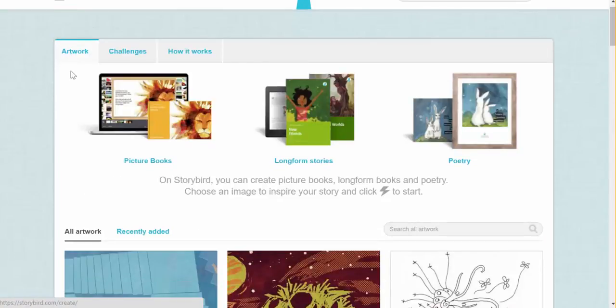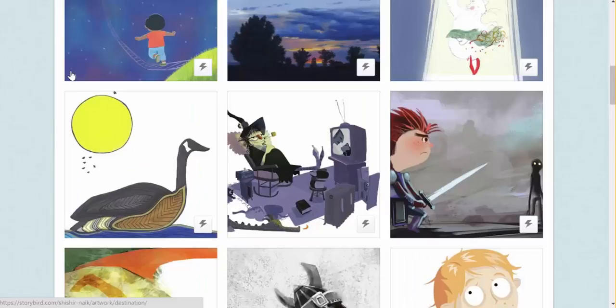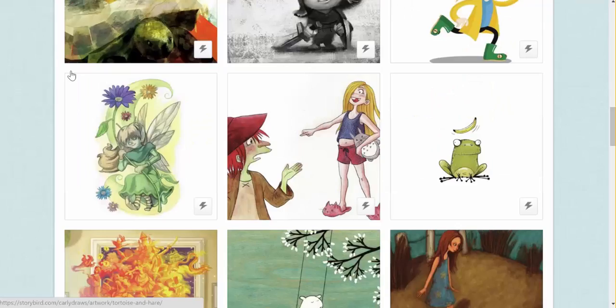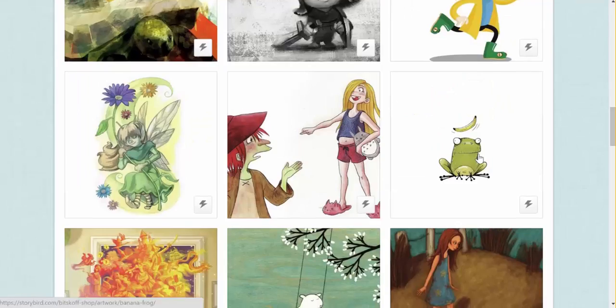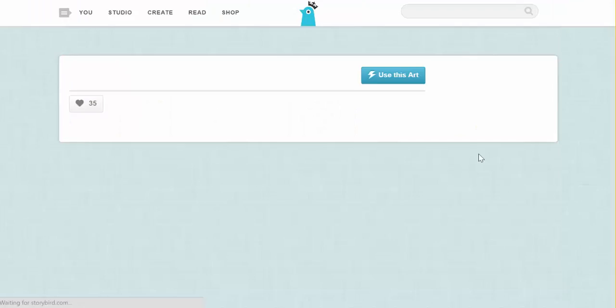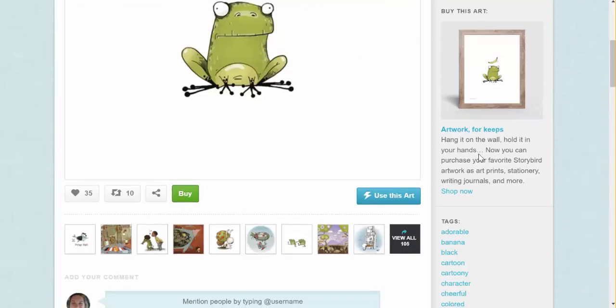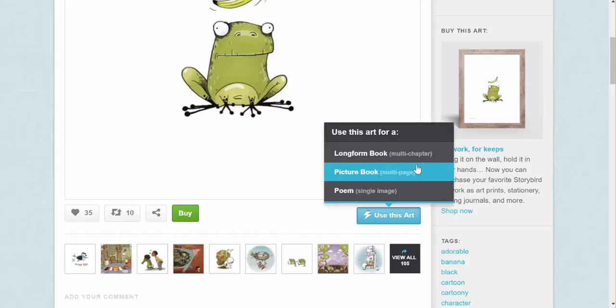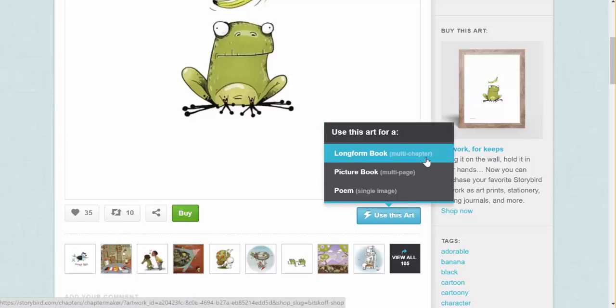and then you can look at the artwork and choose what artwork you would like to use. So if I'm going to do a poem, I might do this one right here with the frog. I can click on it and I can see a better picture of it. I can also see some other pictures by that artist, and I can decide if I want to use it. If I want to use it, I'll click Use This Art and decide am I going to make a long form book, a picture book, or a poem. So I'm going to show how to do a poem.